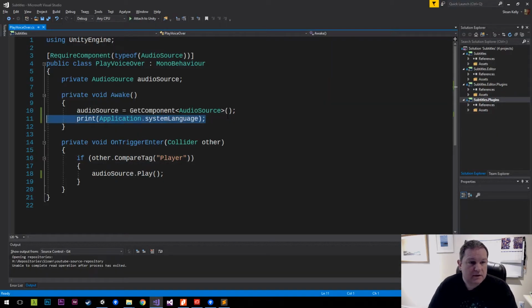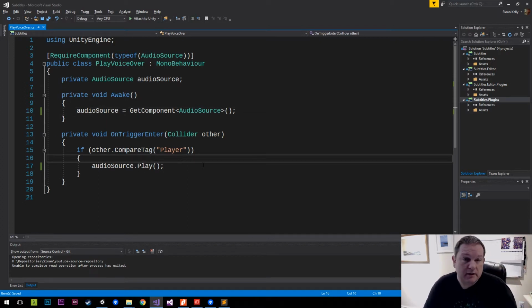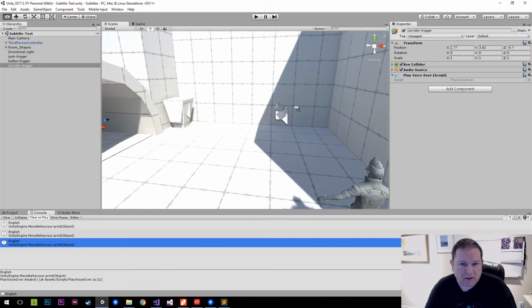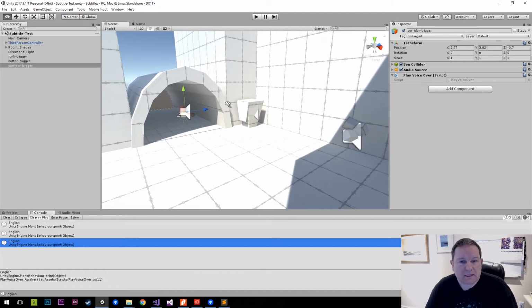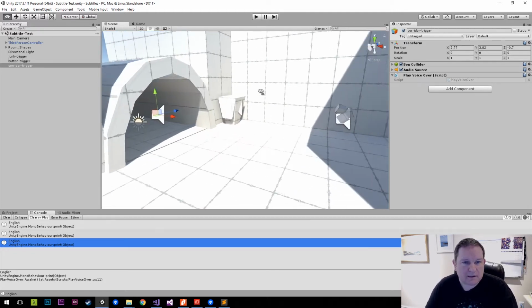Just get rid of this for a sec because I was doing a little test. So it just grabs the audio source, and then when the player enters the trigger, it plays the audio source. So fairly straightforward and innocuous type setup. If you want to know how I did that, then again, that video shows you how to do it.